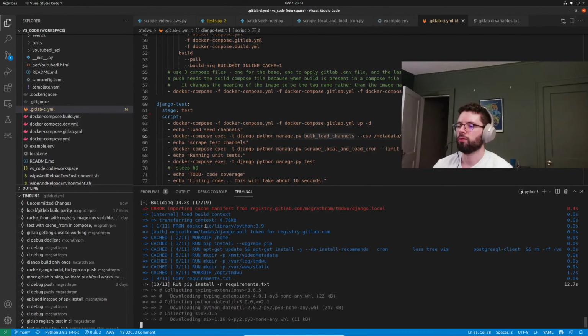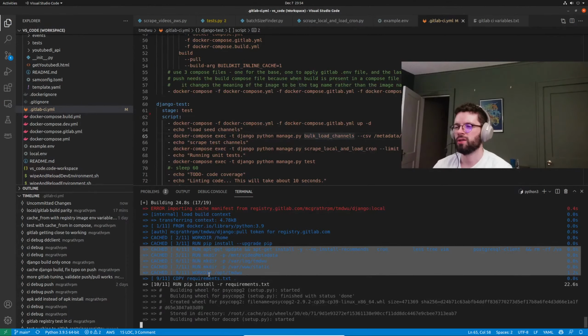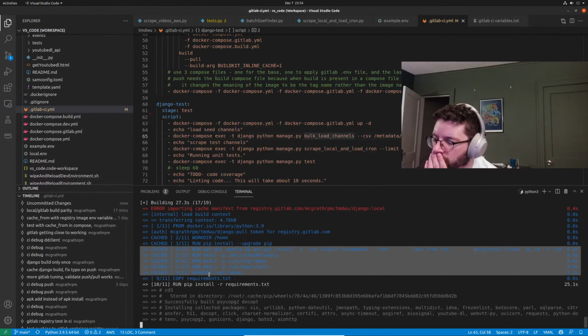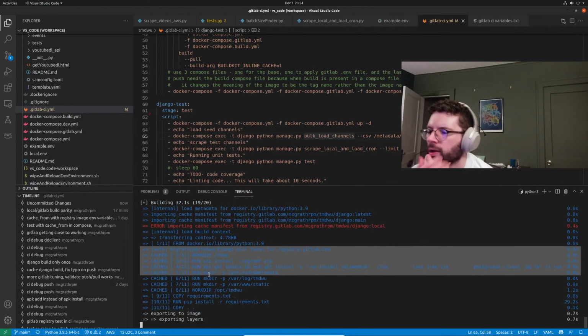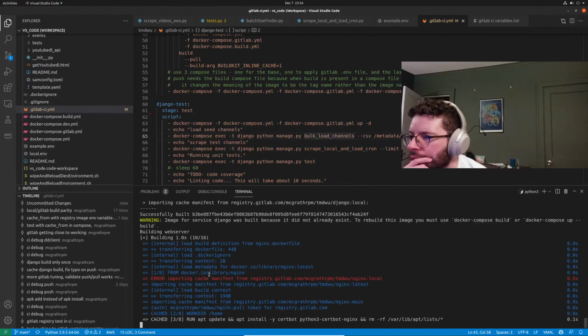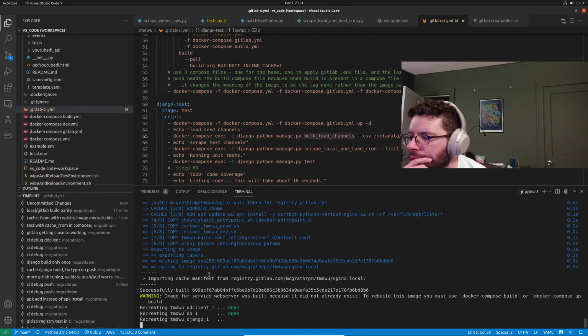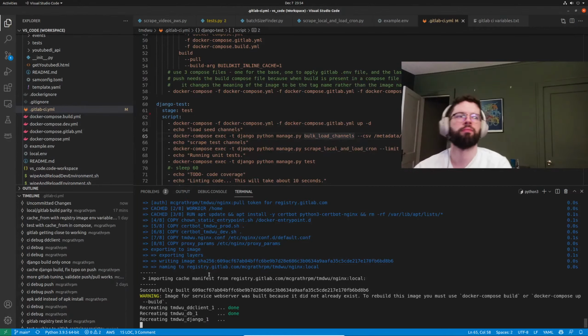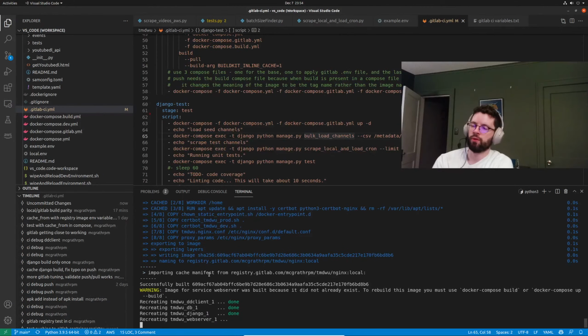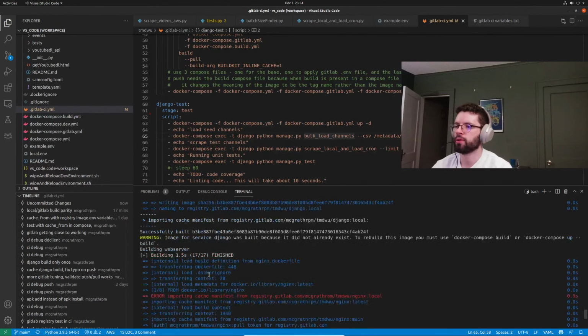Copy requirements, pip install requirements. So why is this happening? I don't think I need to worry about it too much. I would be curious though if I bring it down and then bring it back up, if it's going to rebuild, if it's going to redo the pip install.